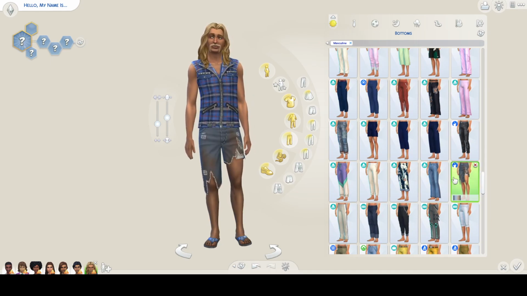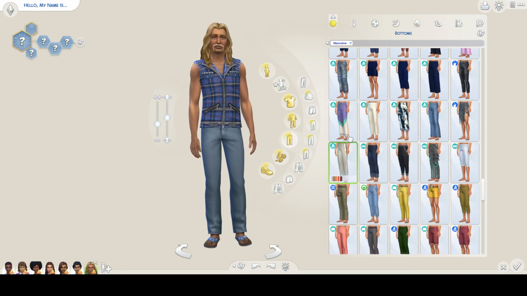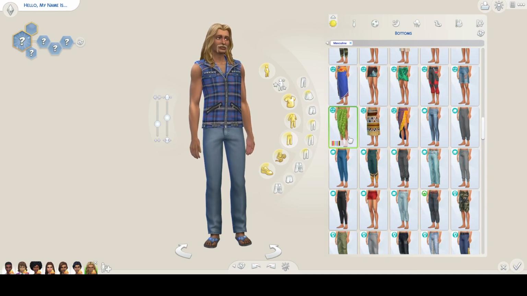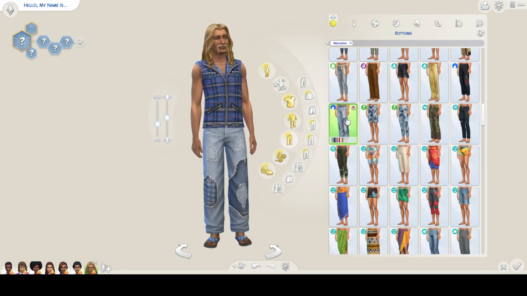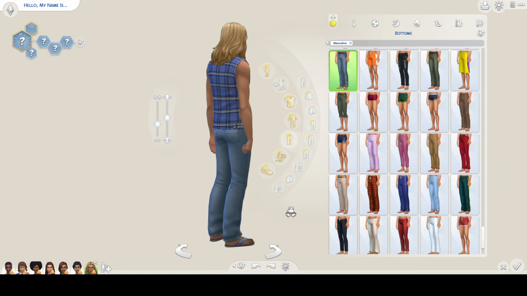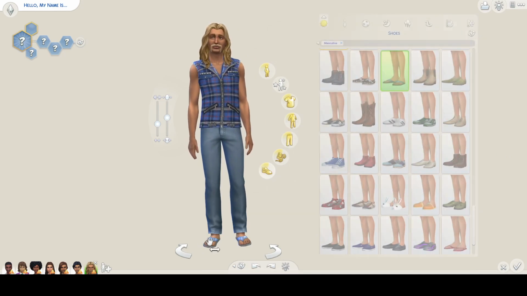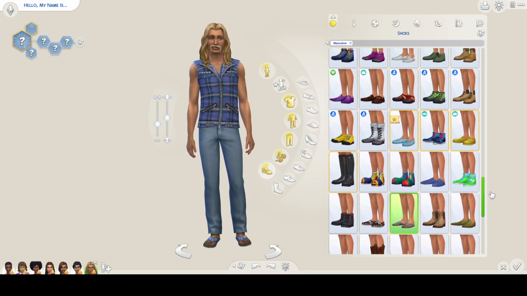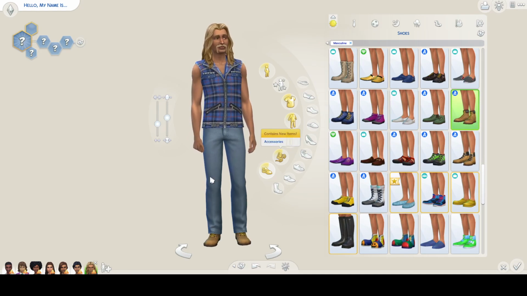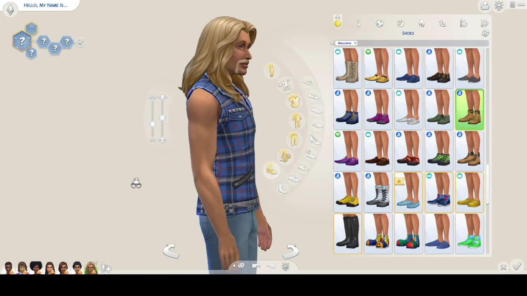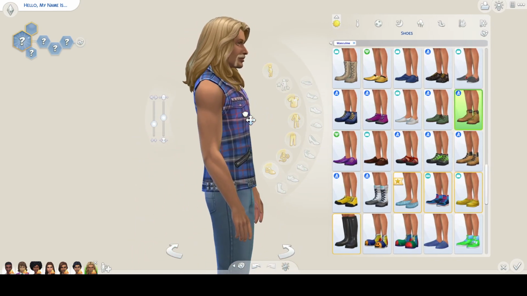See, this is just too raggedy for him. What about the patch? Oh, God. What about the patch? Now, I'm going back to the regular jeans. Just some regular straight trucker looking jeans. What kind of boots, shoes does this guy got? Should this right here, look at that. Yes. Perfect. Wow. He's kind of fit too.